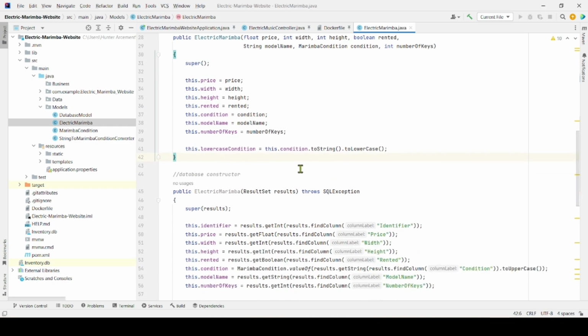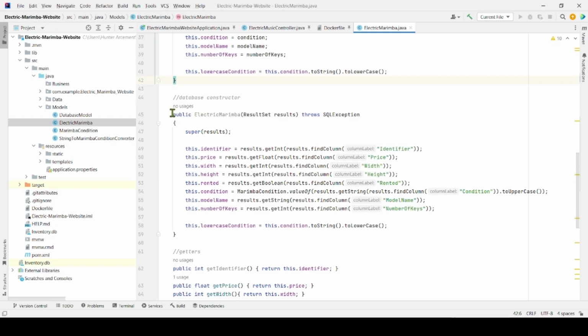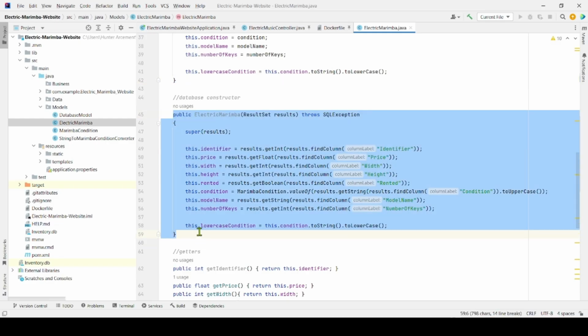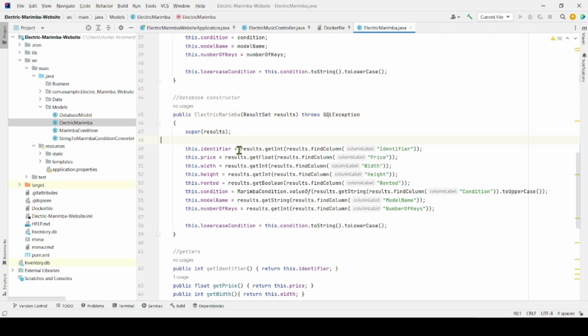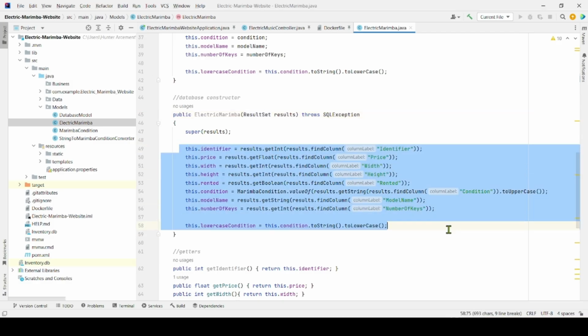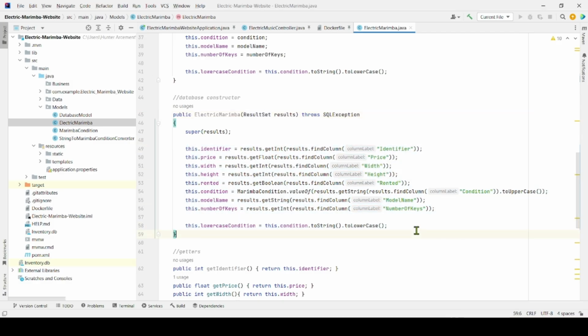The electric Marimba, this is the constructor used by the database singleton to create an array list of these. So note that it has the result set, and it just pulls the columns from them. So all I have to do to create models for this is just create the constructor. The other function does the rest for me.